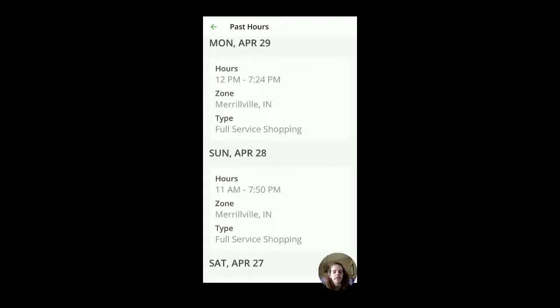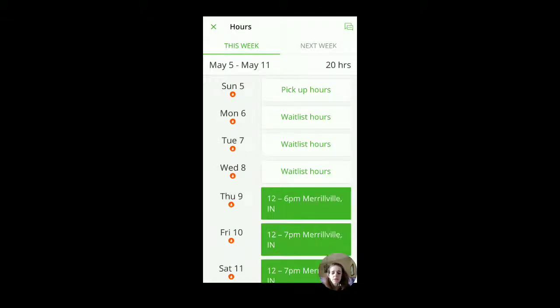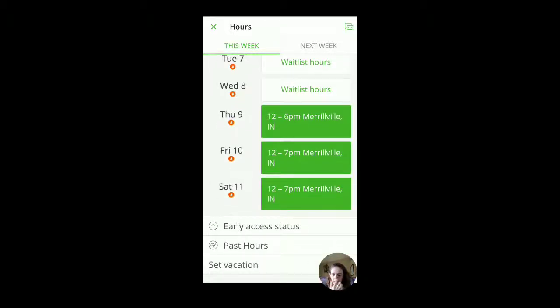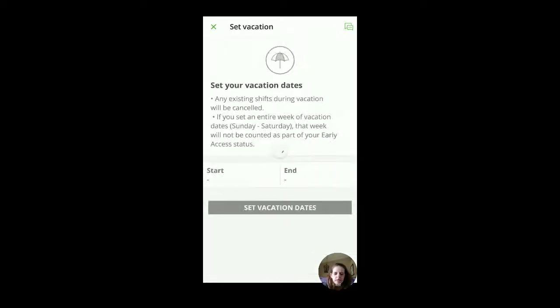And the very last is set vacation. So if you select that, you can see I already have a vacation set mid-July. It's about a week. And it says just make sure you don't put in a vacation when you've already selected hours, because that could generate an incident report against you. So just be mindful of that and how you can set your vacation. Now, because I'm going to be gone for a week, that is going to impact my early access status, which I've already explained, and I'm well aware of that.